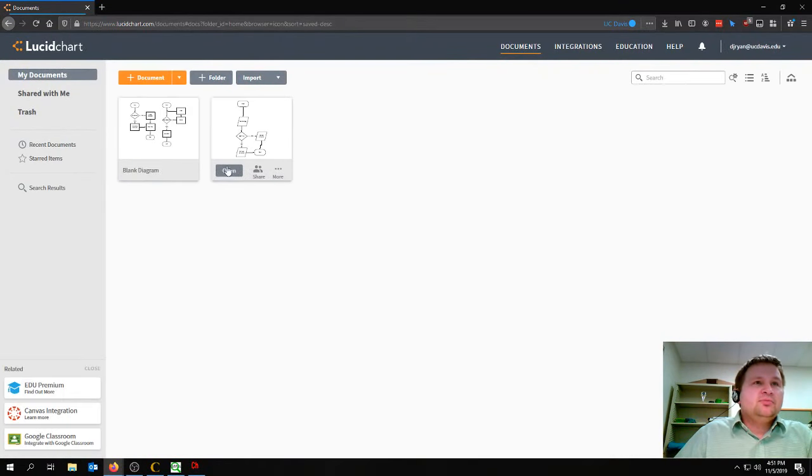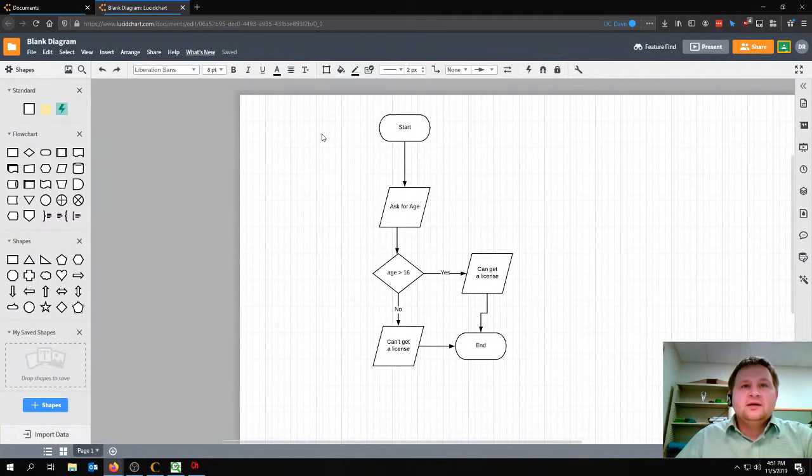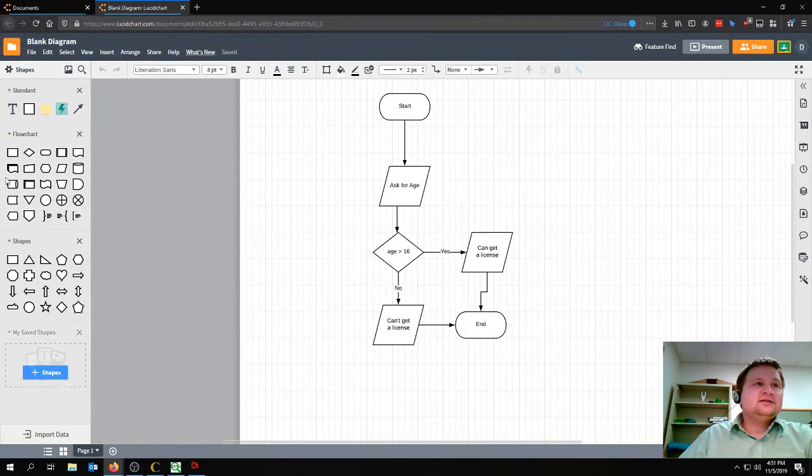And if I were to just open up any kind of flowchart diagram like I have here, we could see I can start to create any kind of flowchart diagram where I could say my program is going to start here.